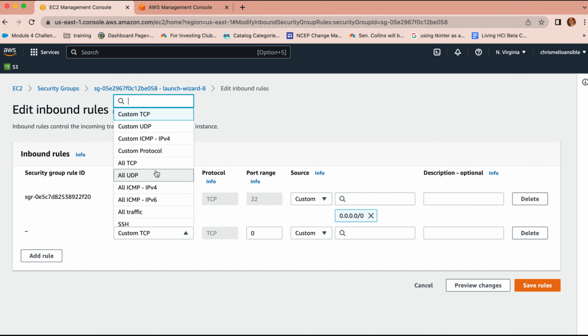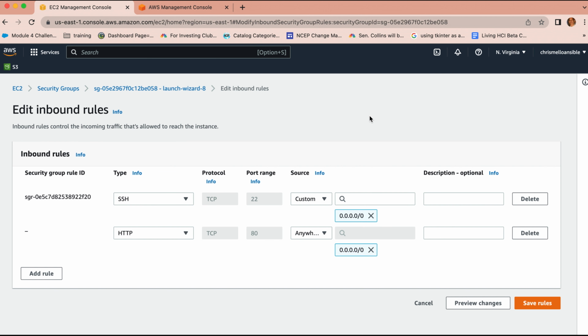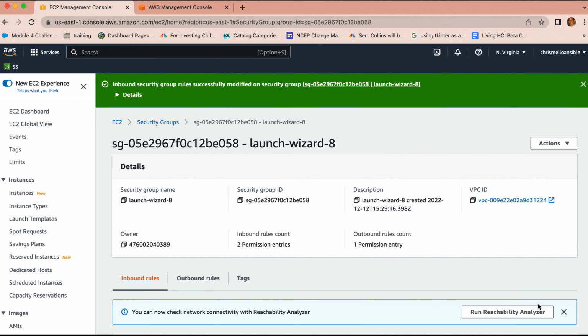Let's see, it should be in here actually. Just do HTTP. All right, I'll just add it, I'm not going to do secure. Okay, we'll do all. That should at least get us into the web. The web page should launch. Okay, so I saved the rules. Okay, we're looking good now. So our web page and our EC2 instance are launching.